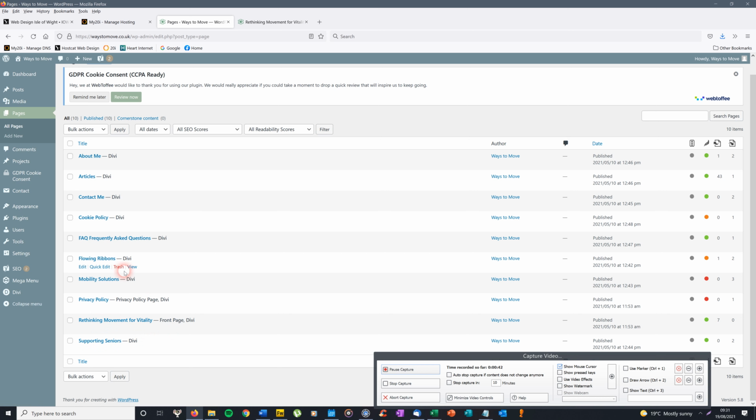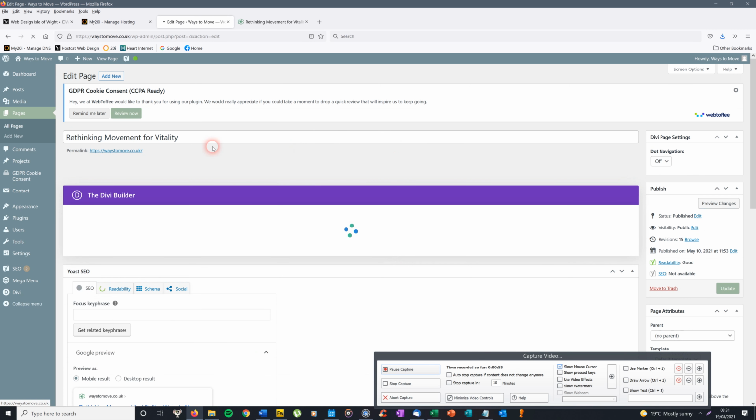Right, so you can see they're all Divi pages, they're all using the Divi builder. And this one here says front page, so you know that's your front page. So let's have a look at that, Rethinking Movement for Vitality. Click on the heading, which will open the page up.